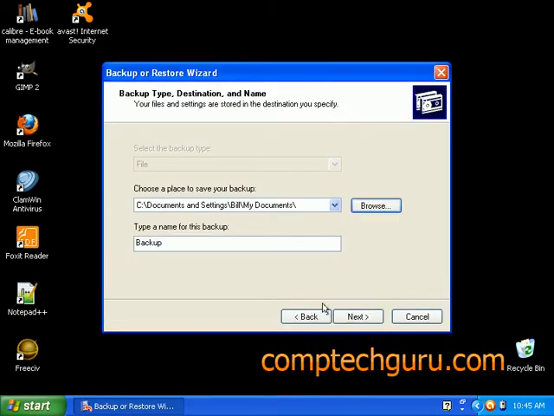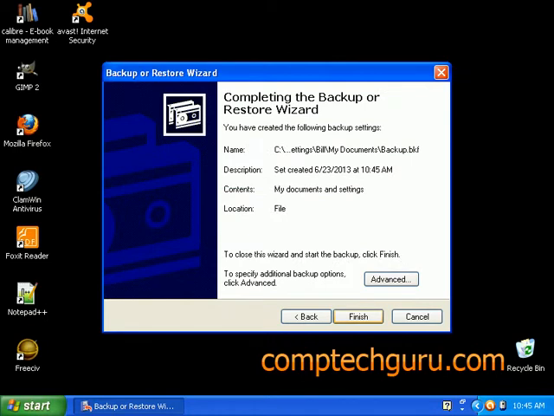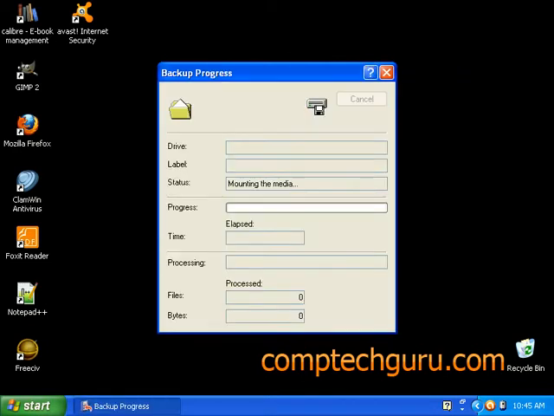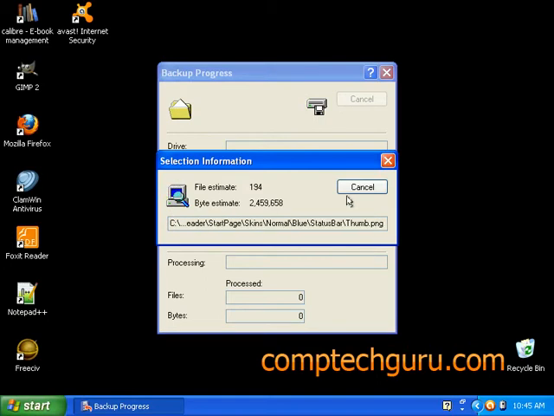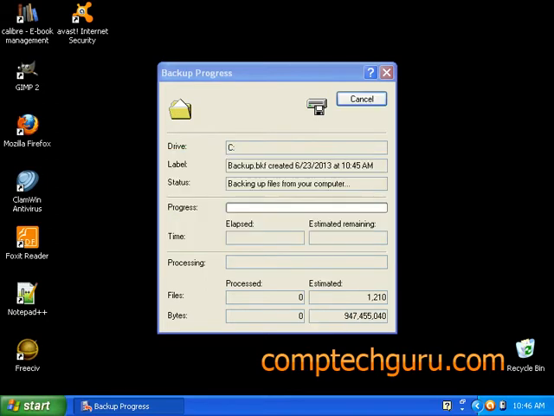Just click on Next again and then click on Finish and you will get this window. This is now the backup proper. When the backup is done, just hit Close and your backup is complete. So that's it for doing a backup with a Windows XP Professional system. Thank you.